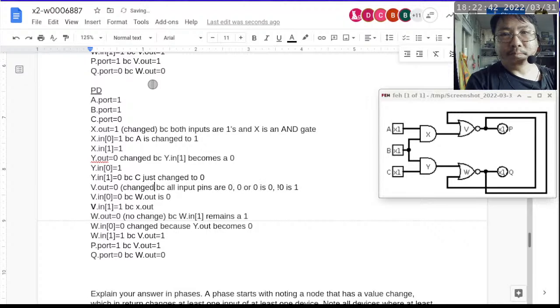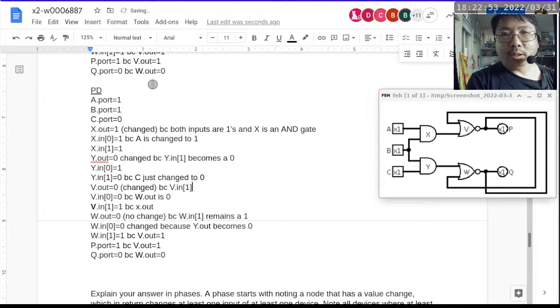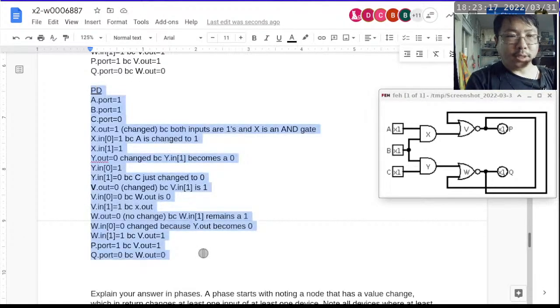This is changed. And the reason is because at least one input is now a 1. So we'll just explain: because V.in 1 is 1, and this is a NOR gate. With a NOR gate, if at least one input is a 1, the output is going to be a 0. So we have to highlight V.out so that I can remind myself in the next NC stage which pin's connectivity I need to analyze. As you can see, at this point, this is just kind of a chore.